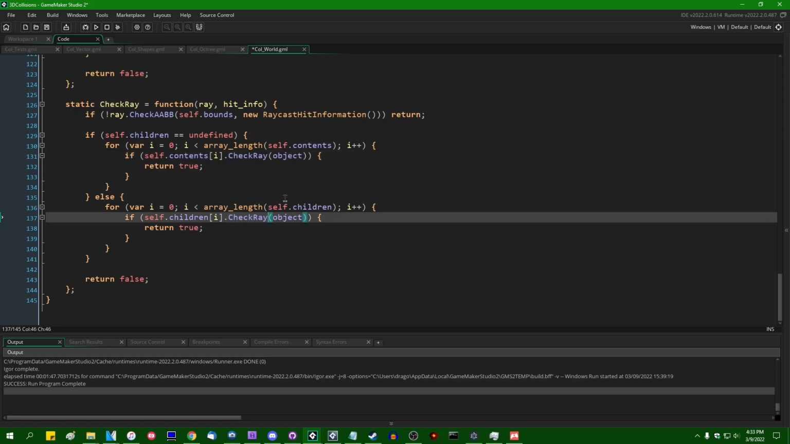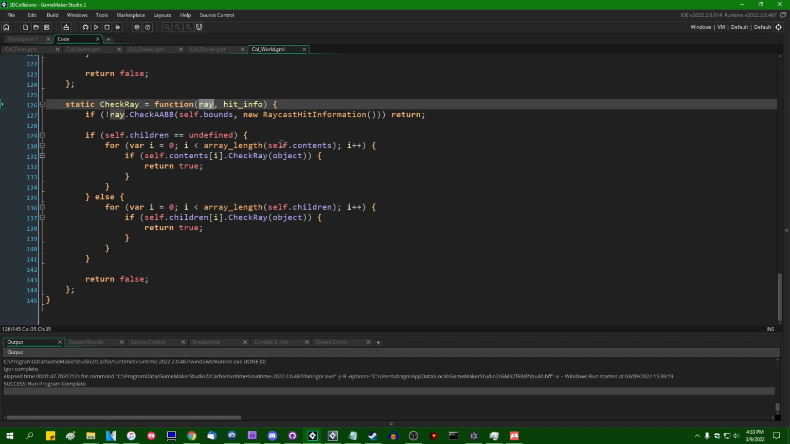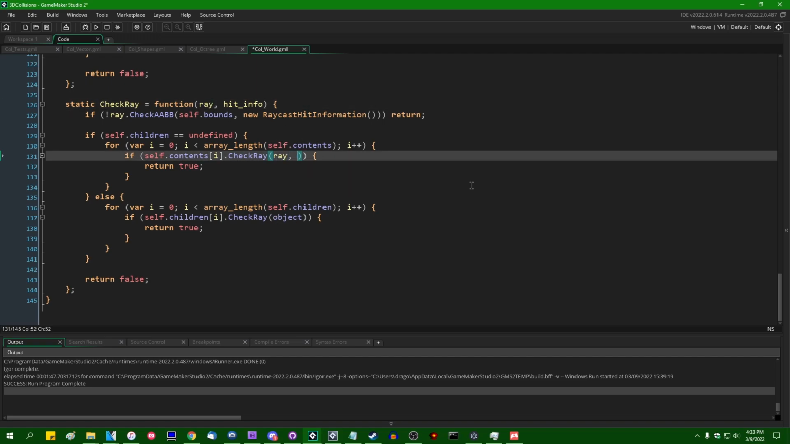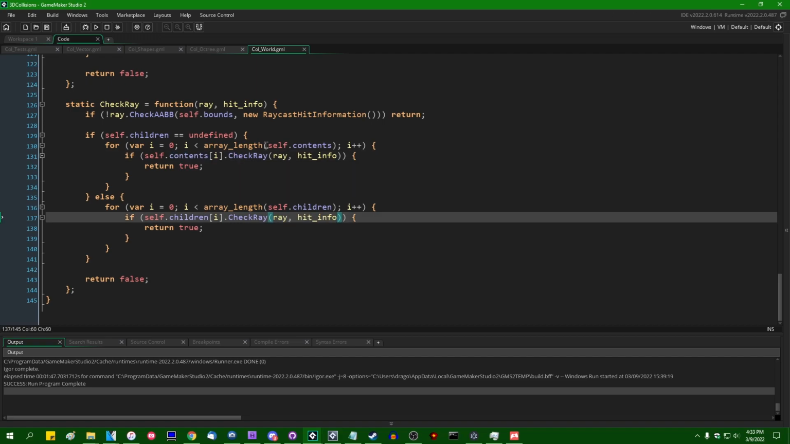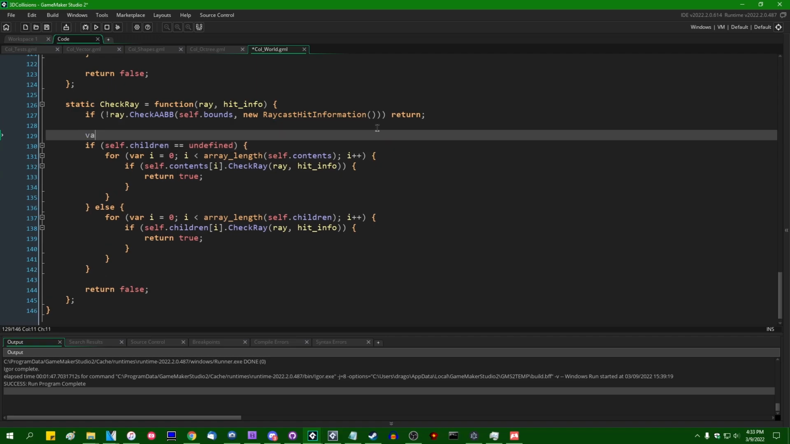We are going to instead, one, let me fill out the argument lists to these function calls correctly. This is going to be checkRay, which takes the ray as a parameter, and the actual hit info struct as a parameter. And that's going to be the case for both self.contents.checkRay and self.children.checkRay over here. And let's say I'm going to define var result, which is going to be false.